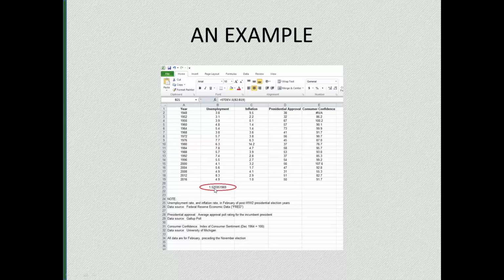It went through all of our computations: data minus the middle, square them, add them all up, divide by n minus 1, take the square root. It's done all of that, and it's given us the standard deviation.